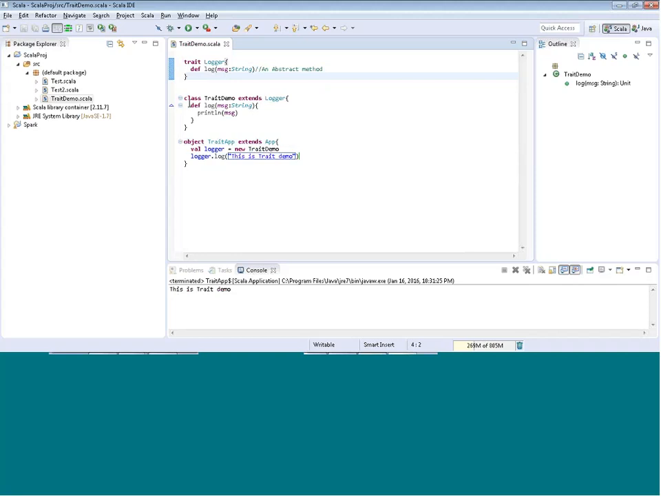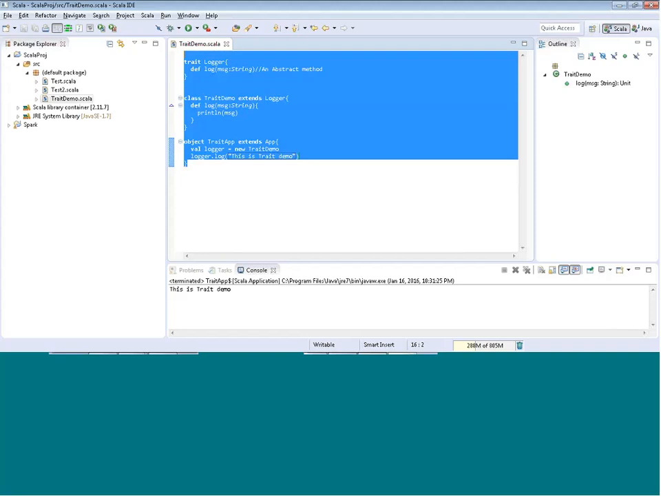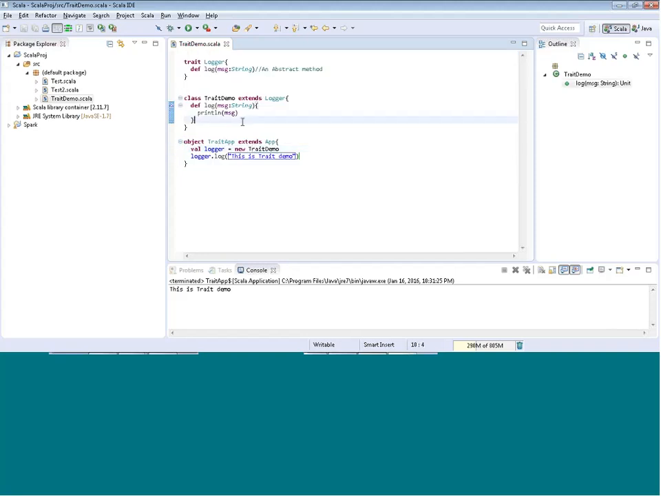which doesn't have any concrete implementation, and I have another class which takes log as a method and prints the message here. In the same way, there is an implementation class which basically calls these methods by creating an object of the trait demo. So that's how we use an interface in Scala.